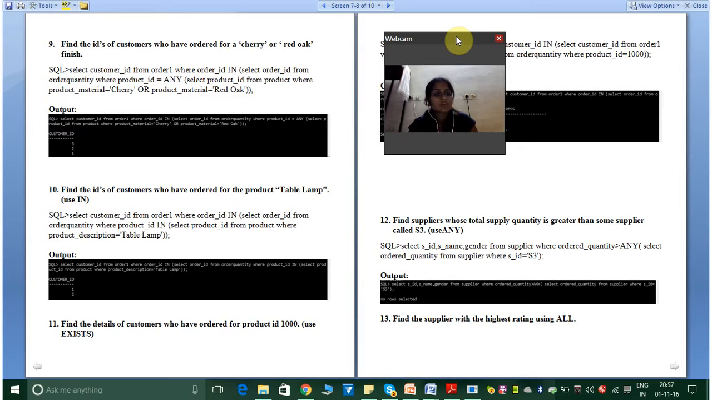And my ninth question is find the IDs of the customer who have ordered for a cherry or red oak finish. And here is my query. Select customer ID from the order one, where order ID I have used the keyword called in, and again after in I have used the subquery for order ID from the table order quantity, and I have given some condition product ID equals to, after the product ID I have used the keyword called any.